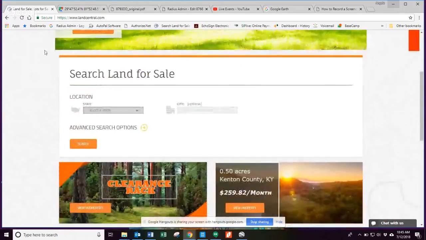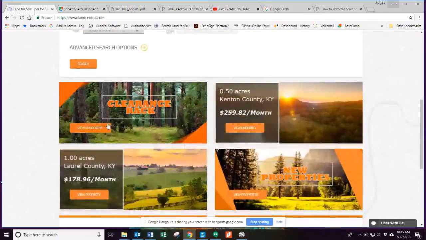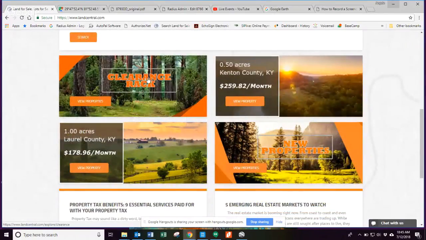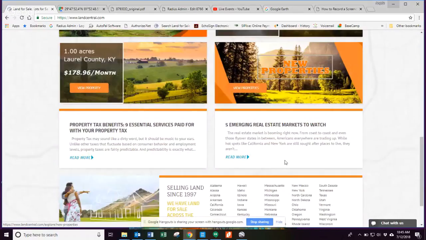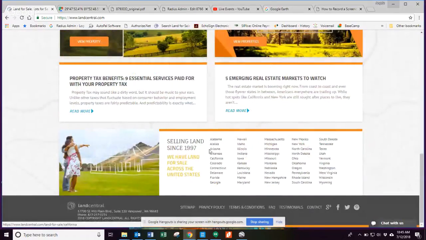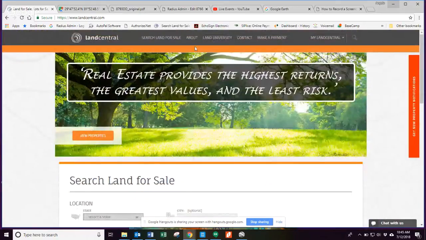So there's a couple things that you can do. You can search for land here. This is our clearance rack. We change this every Friday. This has some good prices. We'll focus sometimes on a certain area, and sometimes the prices are reduced and the interest rate is reduced if you want to finance new properties. And then down here, if you just want to go to a specific state, you can do that.